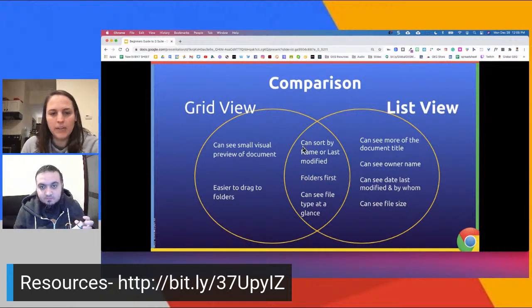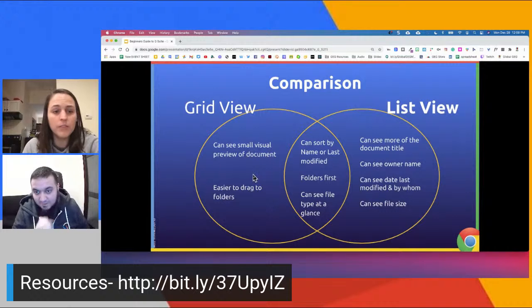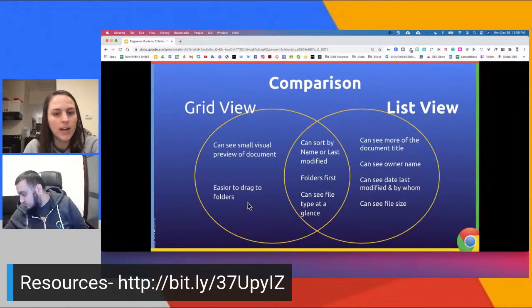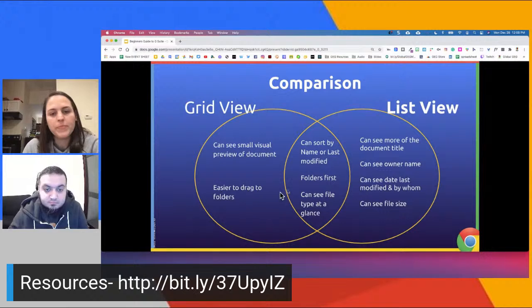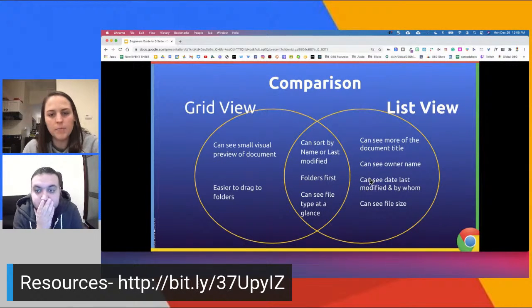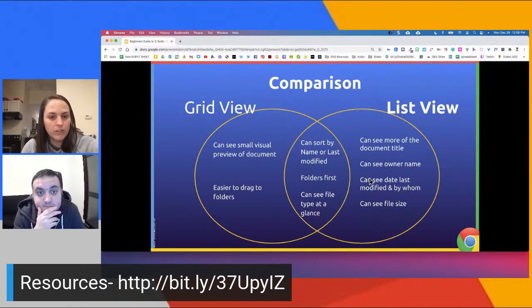And so just a comparison real quick, grid view allows you to see a small visual of the document that you're looking for. I think it's easier to drag and drop to folders. And then list view, you're able to see a little bit more, just like Abid said. You can see the owner's name, the date it was last modified, and by whom. You can also see the file size. I typically don't need to know that, and I'm a more visual type of person. So I prefer grid view so I can see the small visual for myself.